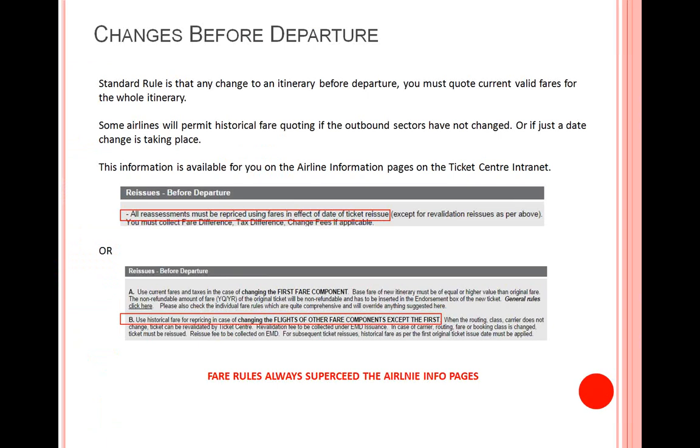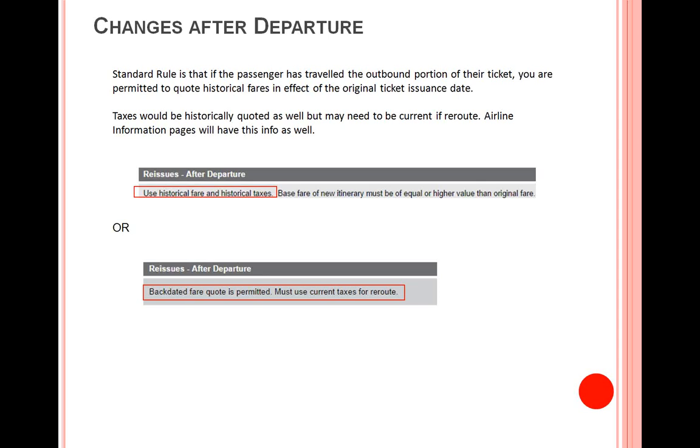Changes after departure. The standard rule is that if the passenger has travelled the outbound portion of their ticket, then you are permitted to quote historical fares in effect of the original ticket issuance date. Taxes would be historically quoted as well, but you may need to quote current if you are rerouting the ticket. And once again, the airline information pages will have this information for you as well.